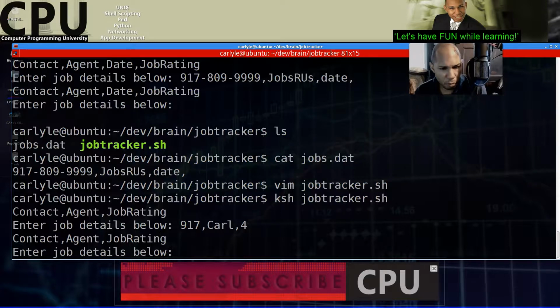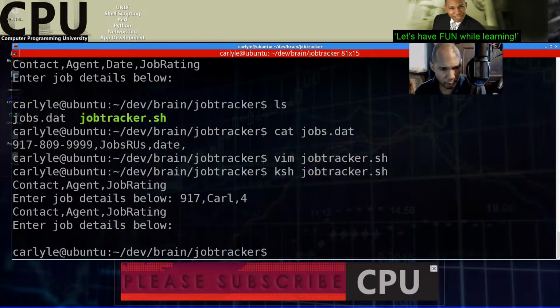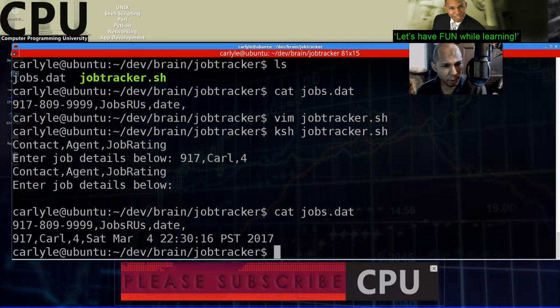So now we can see it's looping, right? So it goes to the next iteration. So let's do a cat on jobs.dat and see how it looks. So now you see the second entry is a little bit different. So now we have the contact number, the name, the job rating, and then the date, right?